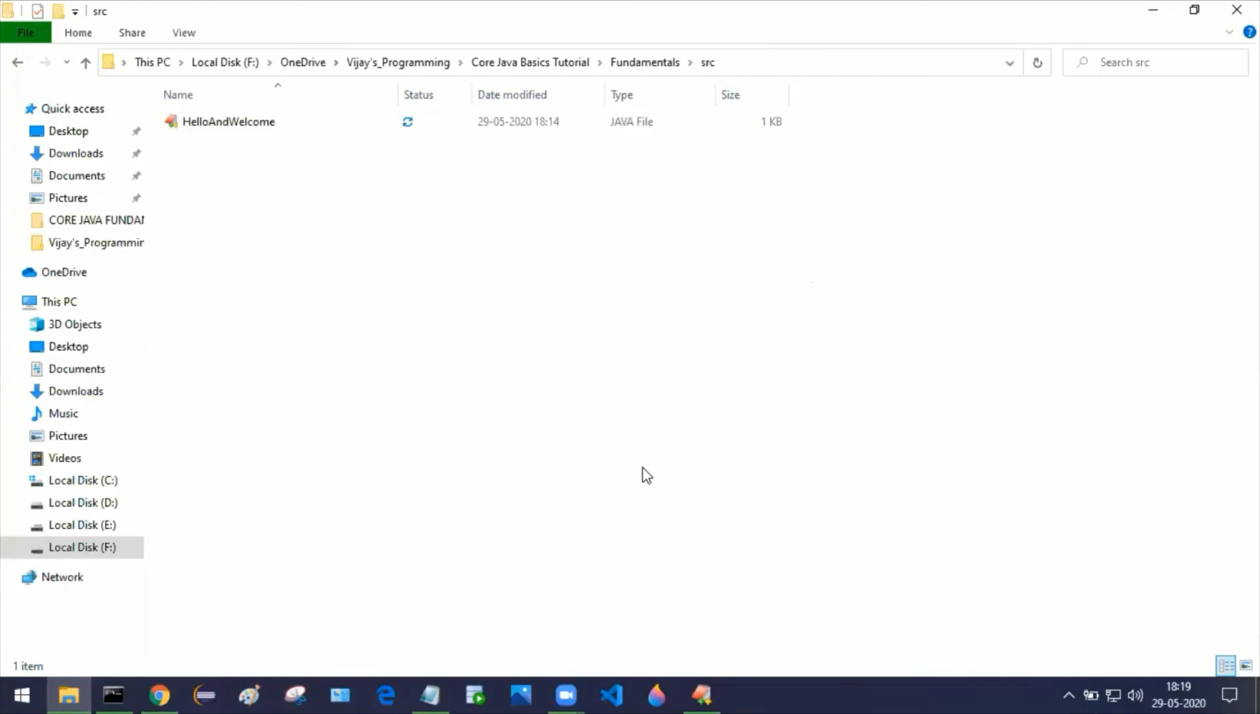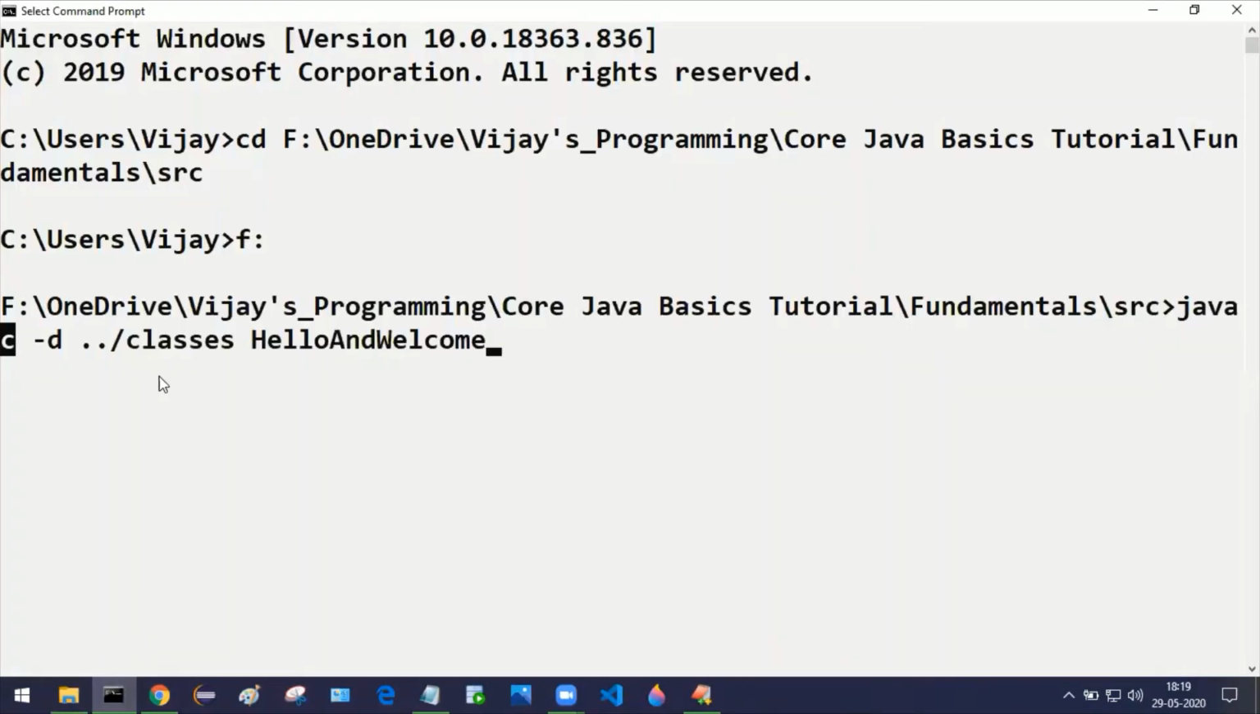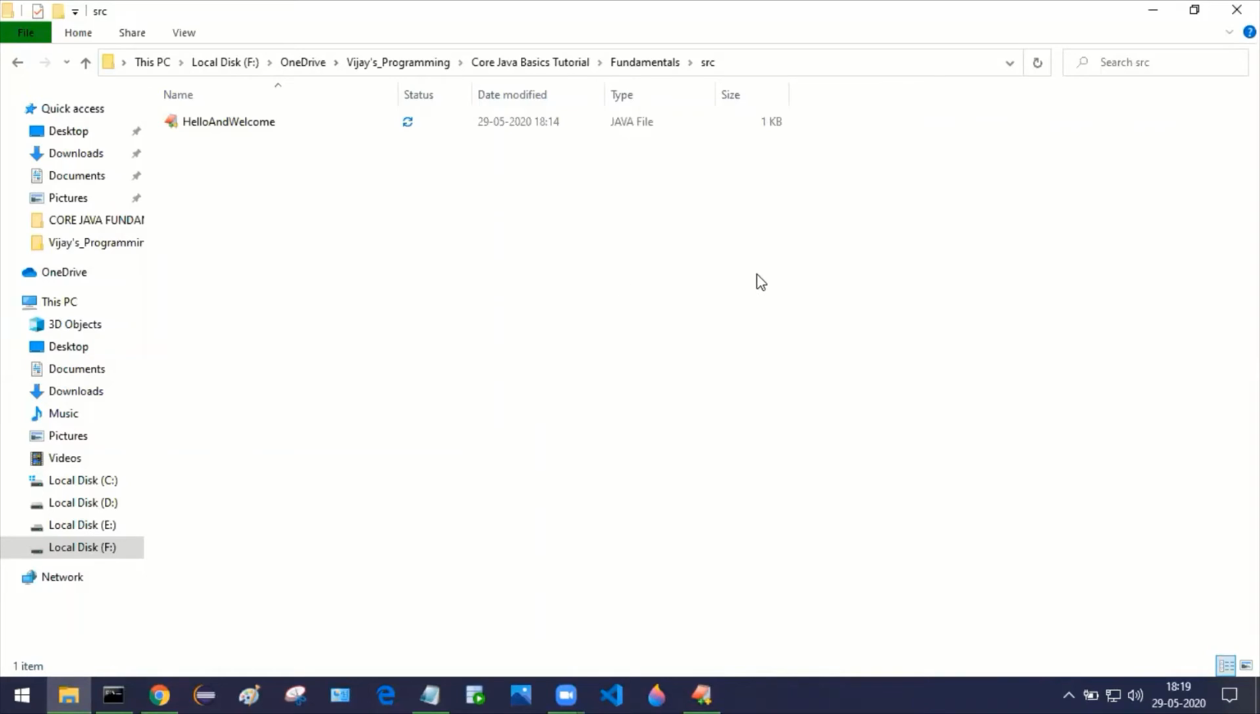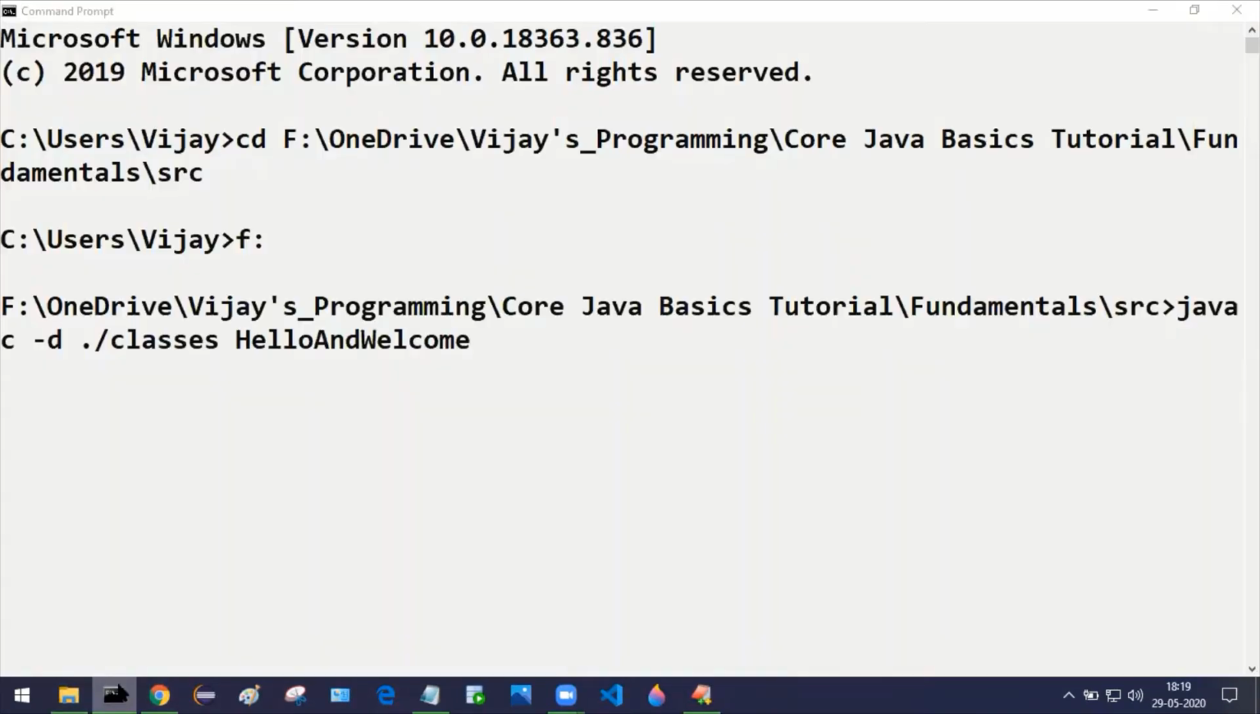If I remove this double dot and give a single dot, what happens? That single dot represents the current directory. From which location are we triggering this command? It is from this src location. So this single dot represents the current directory, that is the src directory.